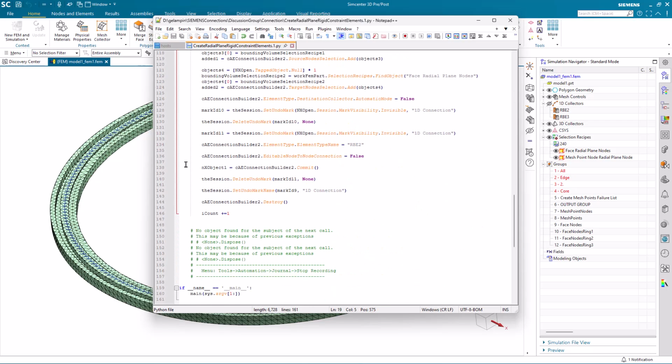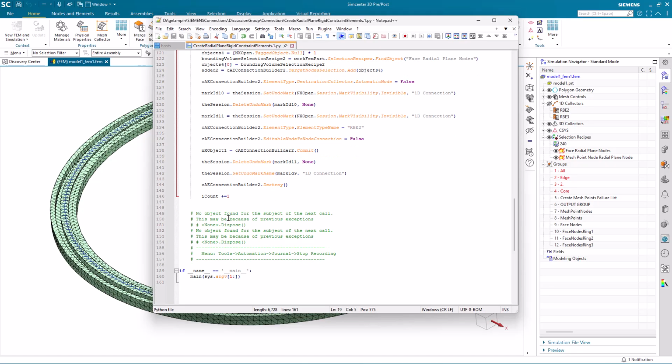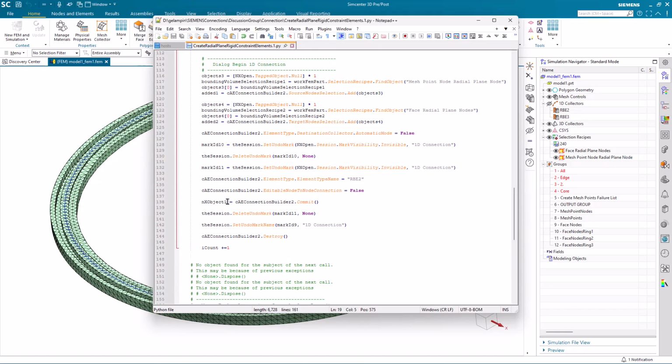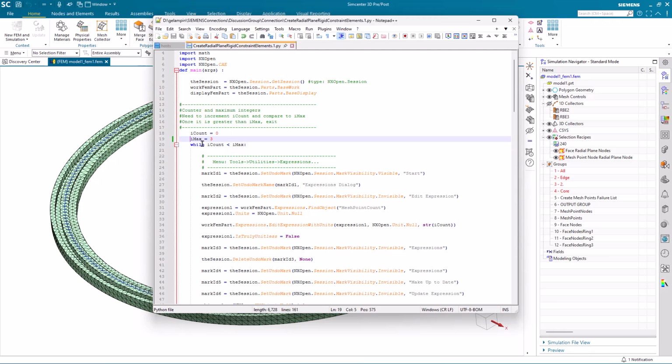But at the end of this code, I do have to increment my I count, and so this is going to update at the end of this code block, and then it goes up to the top again and starts over and goes through. In this case, it will go through 3 times because it's comparing to I max.